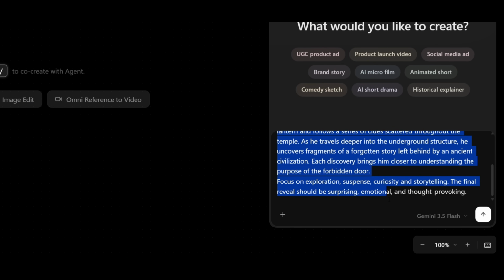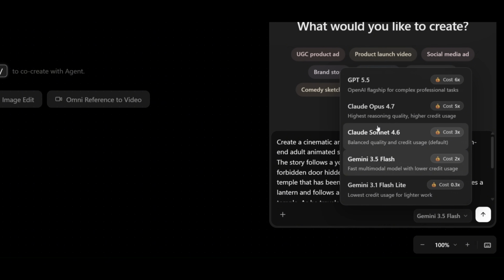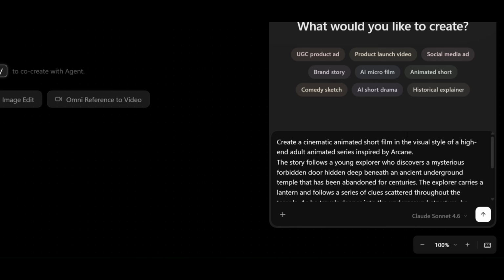abandoned for centuries. Another thing you'll notice is that Topview Canvas gives access to multiple AI models right inside the workspace. For this project, I'm choosing Claude Sonnet because it's generally one of the strongest options for storytelling. As soon as I submit the idea, the agent immediately gets to work.